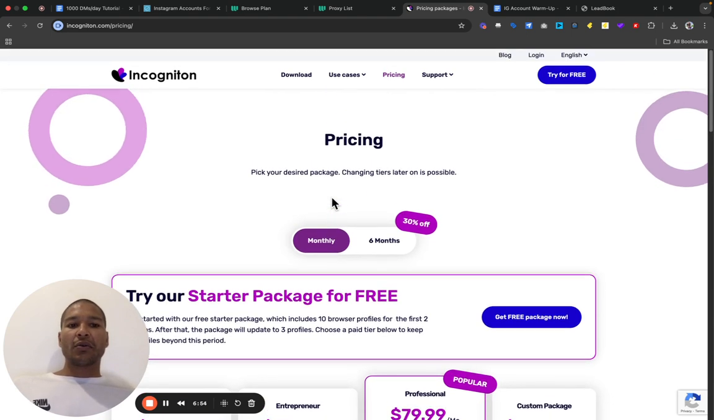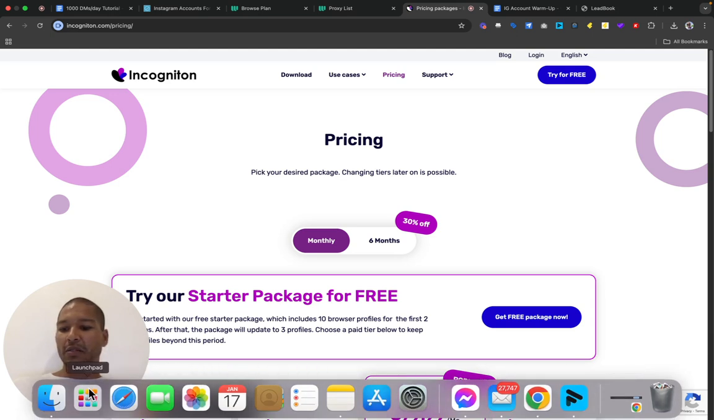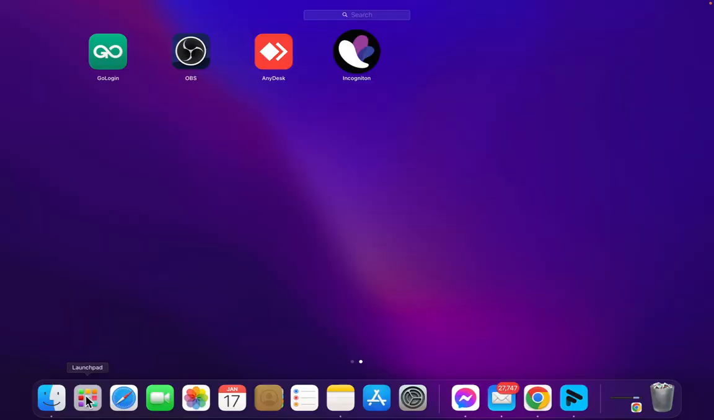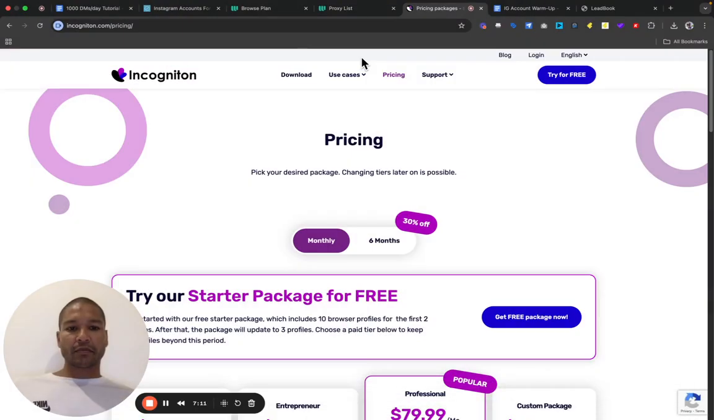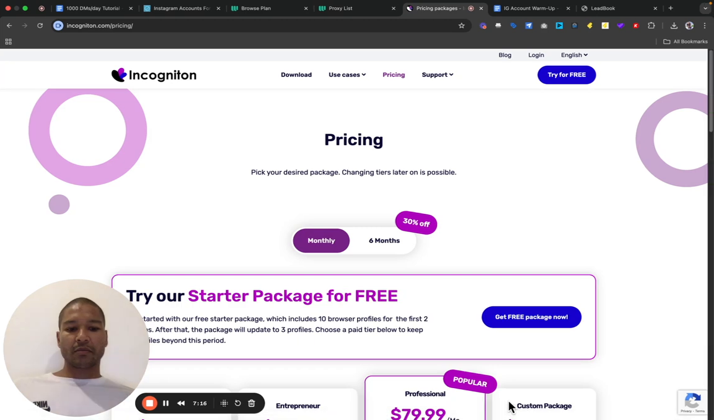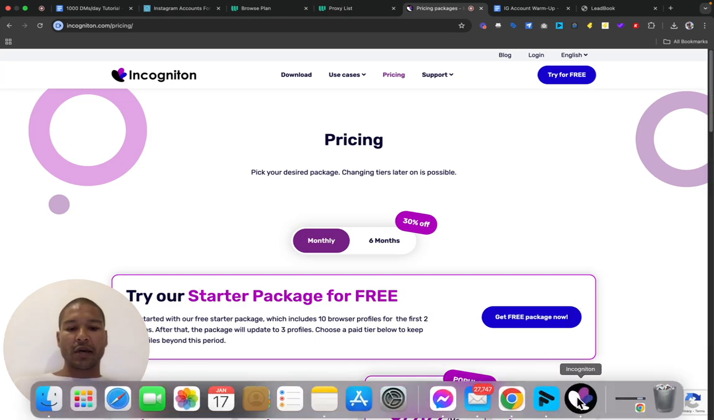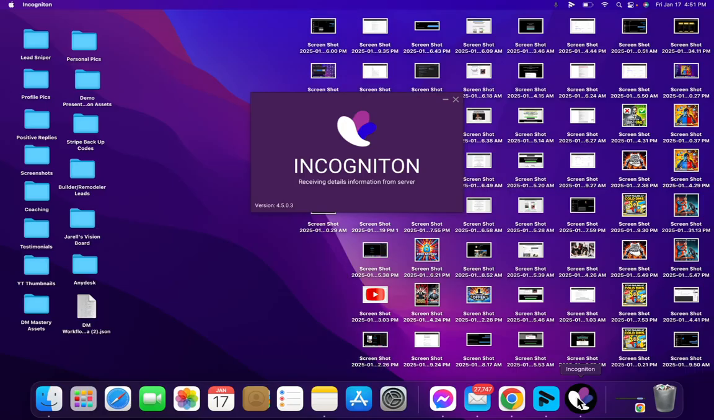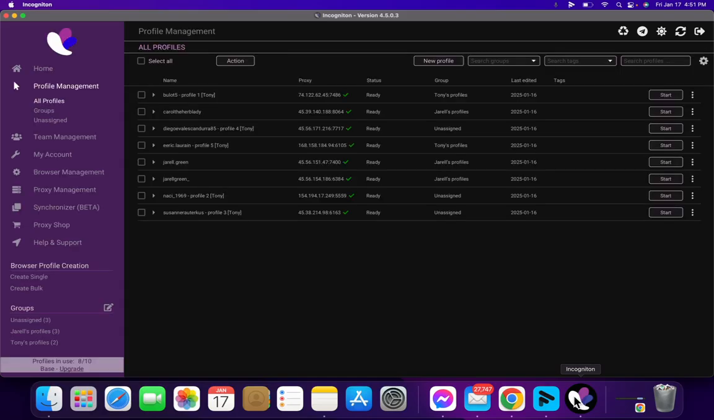What you're gonna need to do is just click on try for free or purchase whatever package you want. Then you need to download Incogniton. I already have it downloaded on my computer. Let me just open this up here so you can see. Okay, so once you have that downloaded, you want to open it up. As you can see, I already have a bunch of profiles here. But when your screen looks like this, you want to add a new profile.